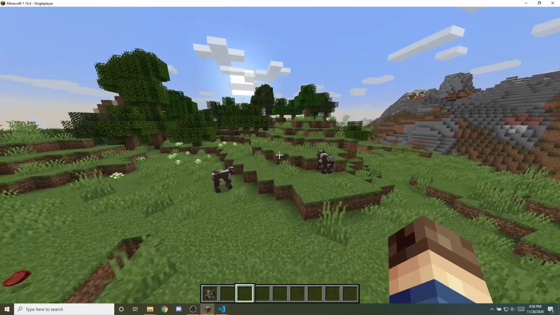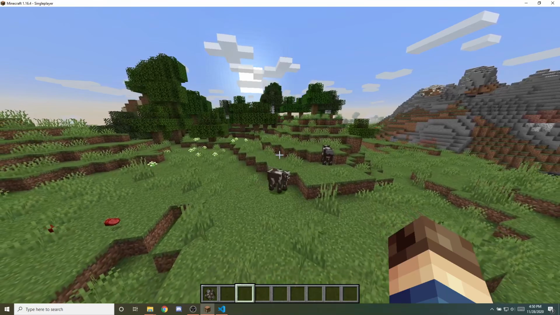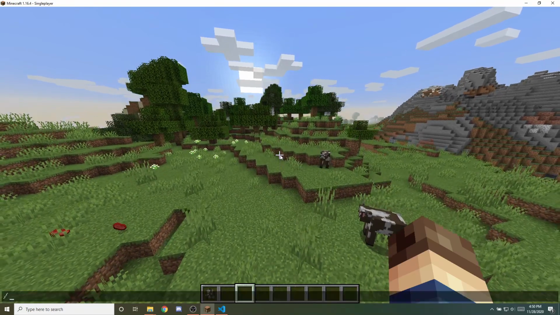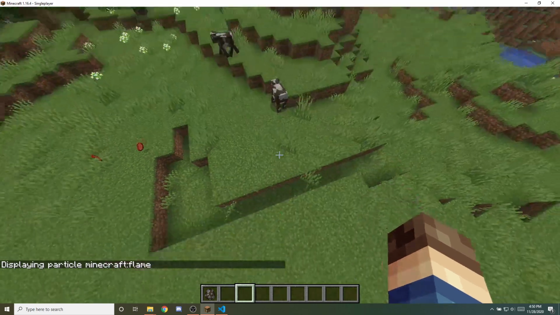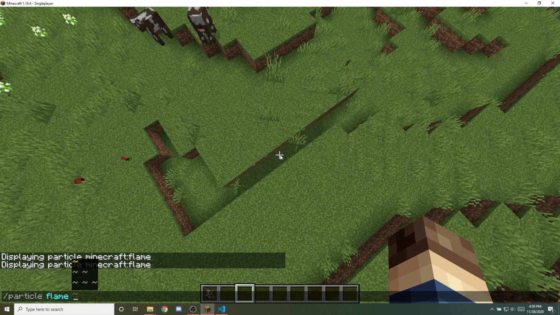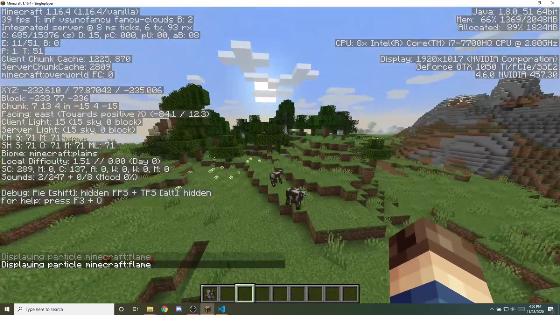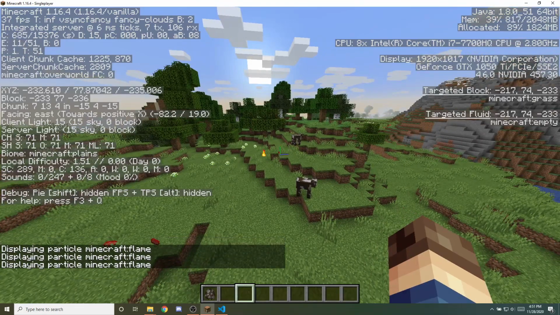Particles are really valuable for making cool effects and whatnot. So the command is pretty cool. We'll just run particle, we'll go with flame. So if we run this, you'll see it causes a little flame particle to appear. We can choose the position this happens at. So let's say like 5 blocks relative to me in that direction. There we go. Now we have flame over there.